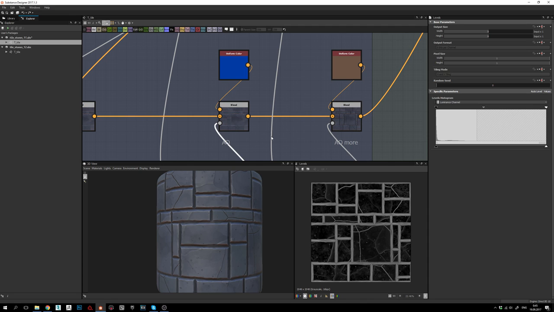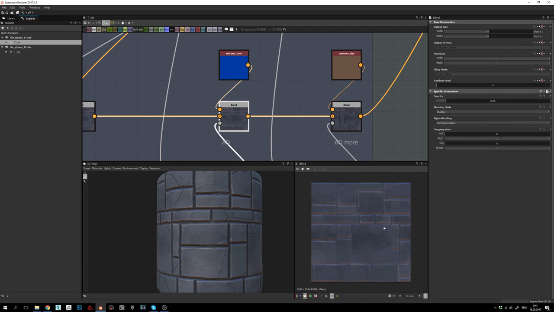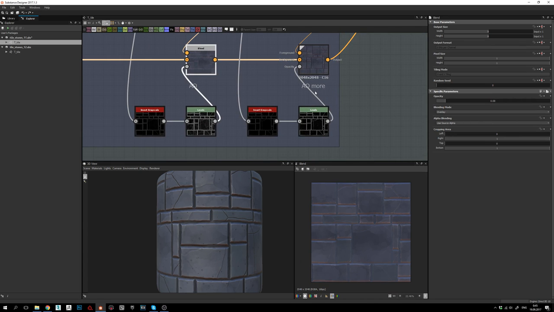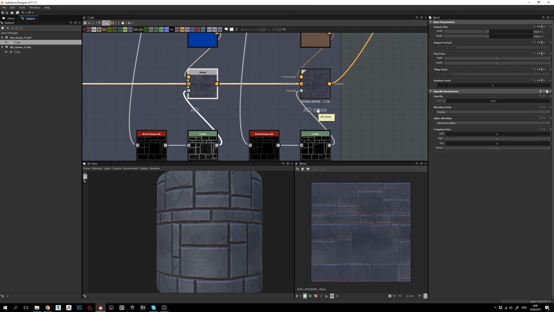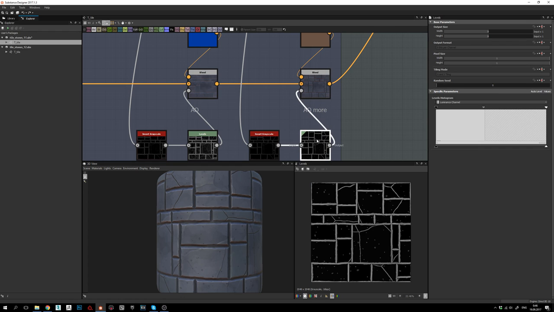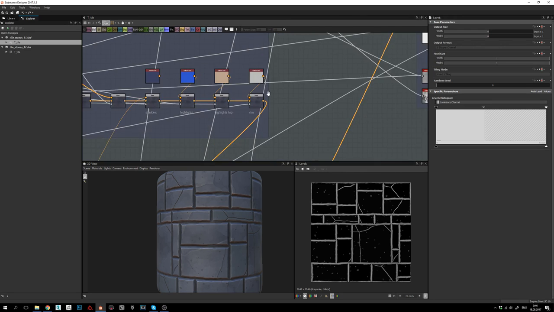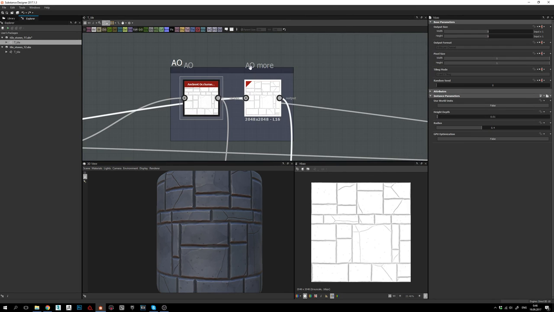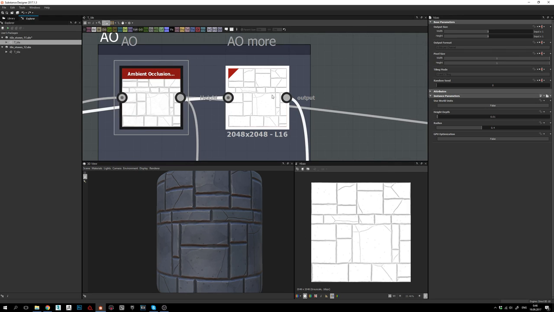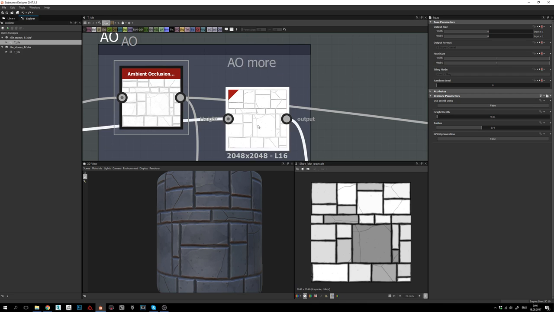So yes, it's the look of the stone. And the last step is adding ambient occlusion, the final little touch that makes your map look painted. As soon as we've added all the lights, the shadow, the highlight, the rim light, and on top of the stones, now we need to add depth to your texture. I'm using again the same mask from the ambient occlusion. I'm using ambient occlusion more. It's basically the same ambient occlusion, but with other settings.